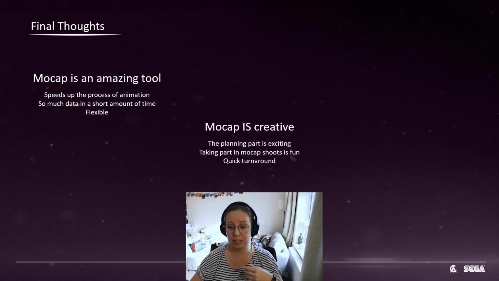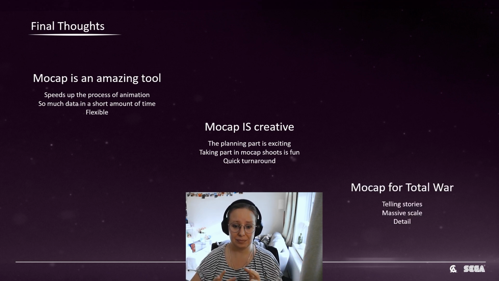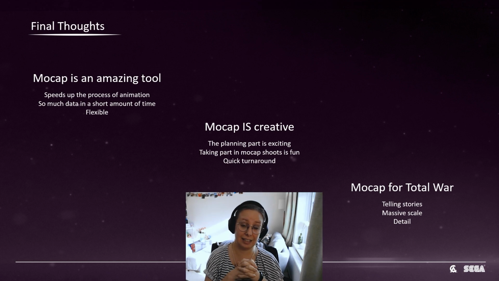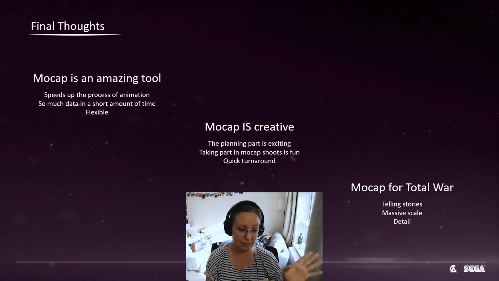You can turn around so many different options with your motion capture so quickly that it is extremely creative, because you can really rush through ideas and experiment with things. And mocap for Total War, that's a very important tool in our workflow. For the gameplay side of things, for all those characters running around, it is a time saver and a lifesaver really to have mocap for that, because having to hand key run cycles for hundreds of different skeletons would be absolutely insane in terms of time being used.